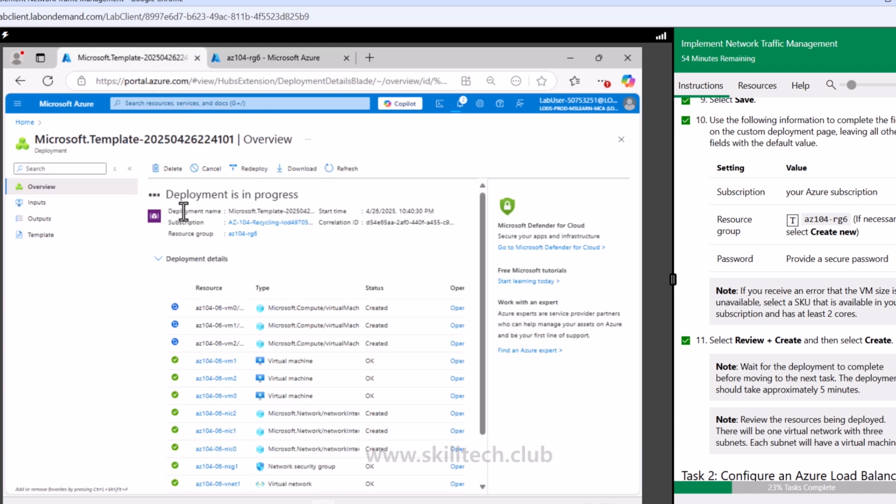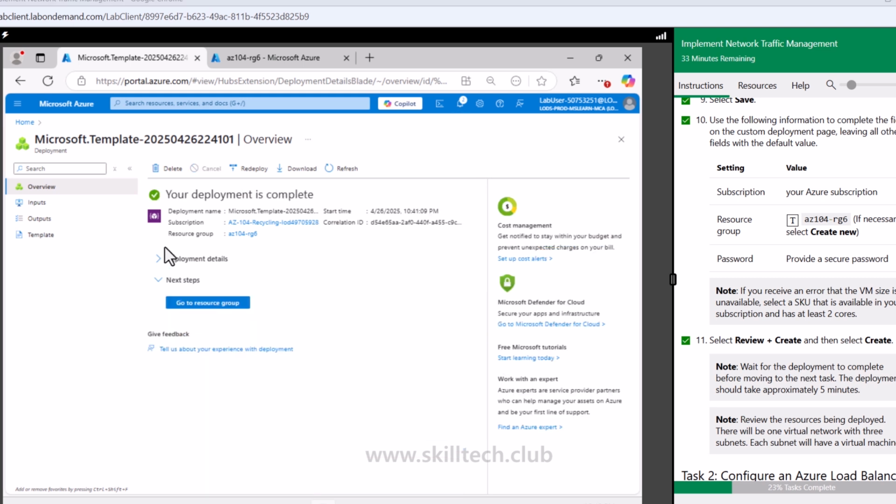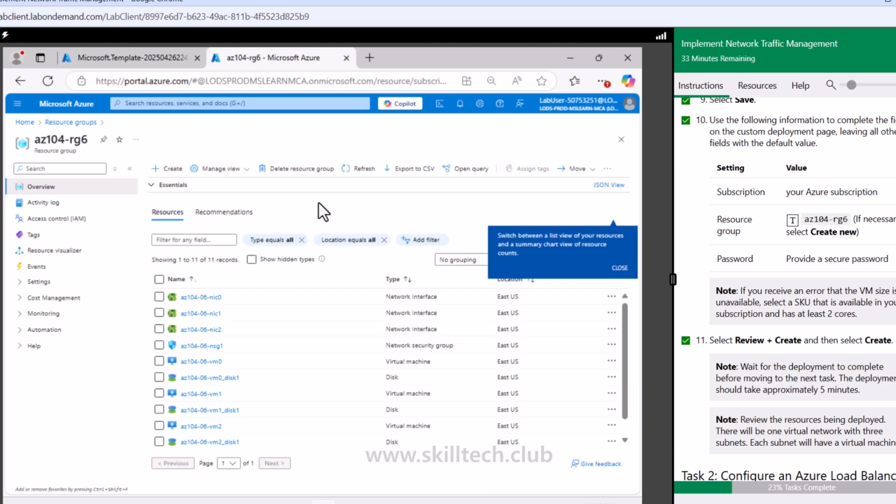Let's just wait for this deployment to complete, and then we will move forward to task number 2, where we are actually going to manage traffic with the help of load balancers and application gateway. Okay, now deployment is completed. As you can see here, it's showing me my deployment is complete. And if I go to the other resource group, it's actually going to have all the resources created inside that.